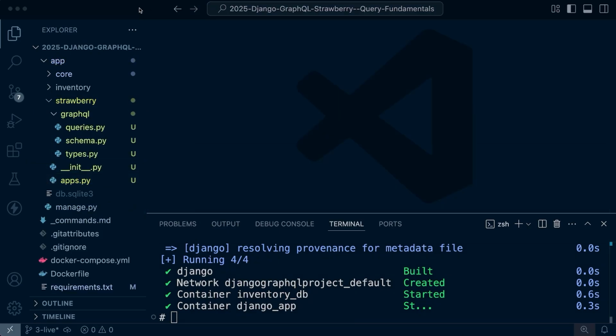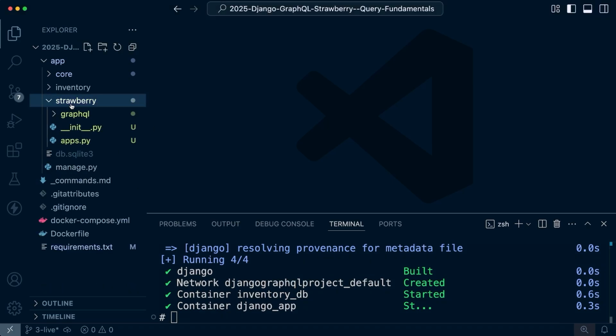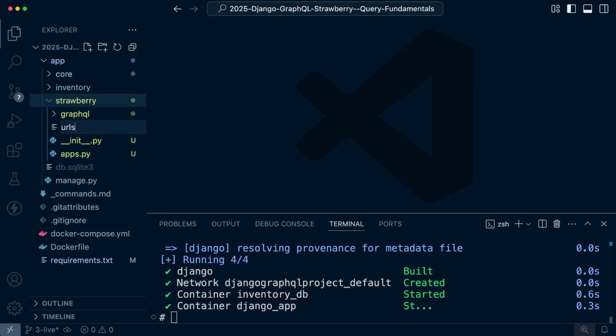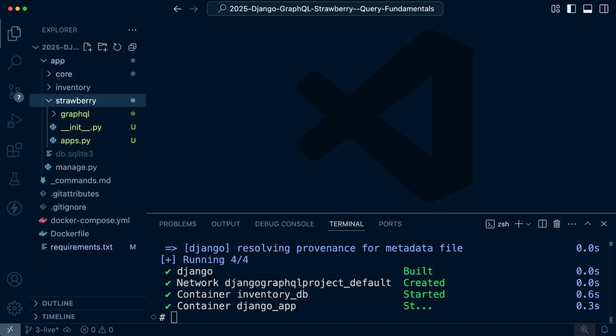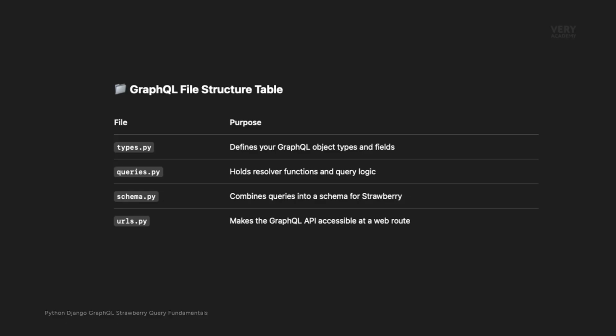We will also need to make the GraphQL API accessible at the web root. So in our folder, let's also create a urls.py file. Okay, so we have 4 files.